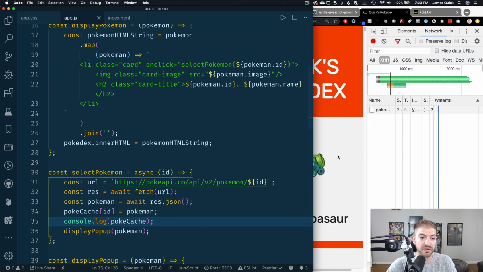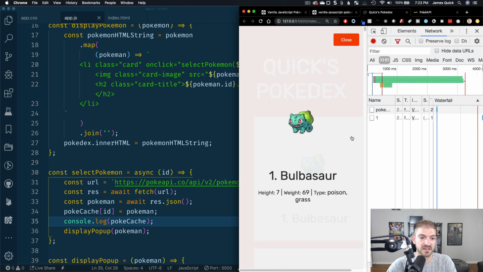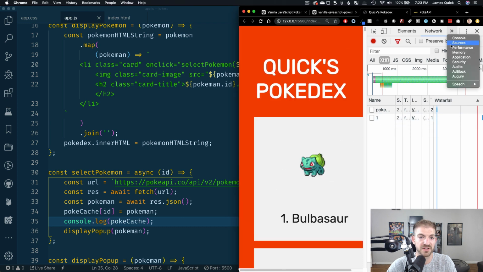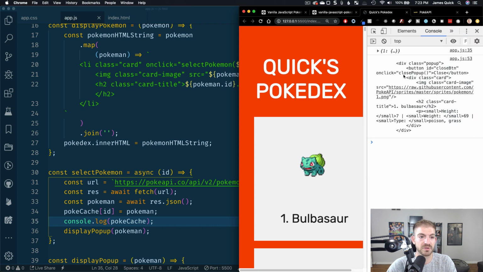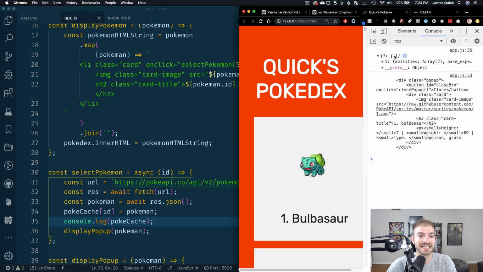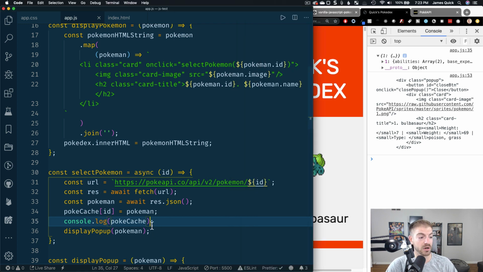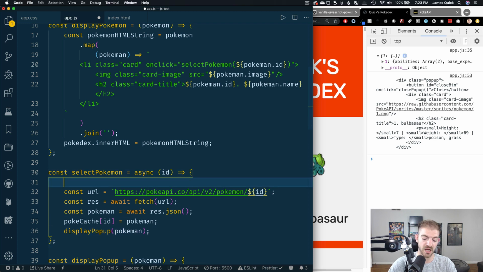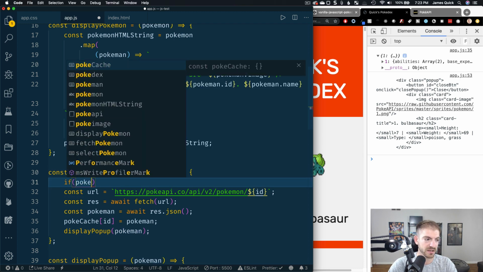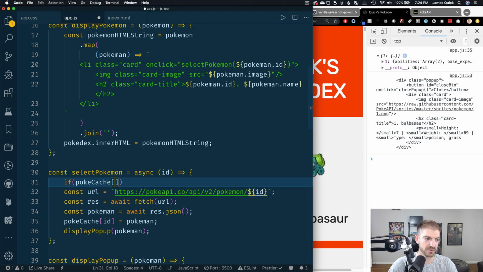Let's click on one of these. Click on this thing. We'll see, makes the request. Let's close it. Let's check out the console. And so now Polka Cache should have an ID or a key of 1 and then the information for Bulbasaur cached there.